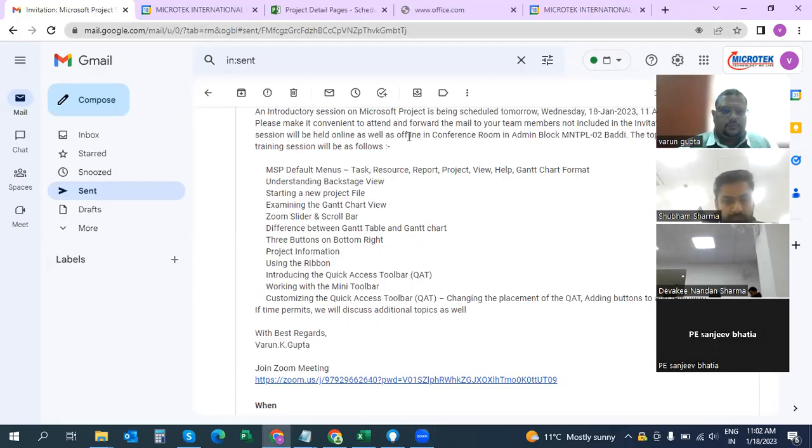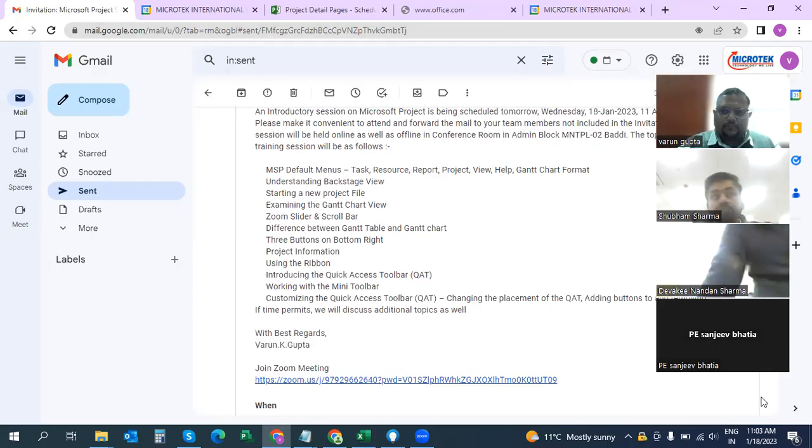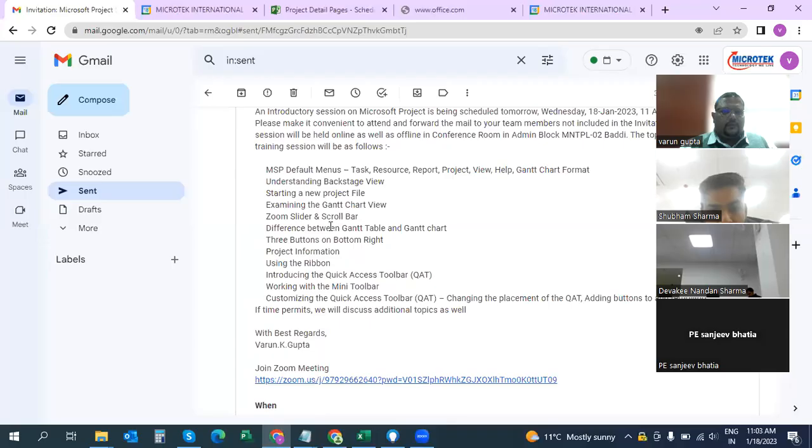Now, this is the agenda for today. MSP default menus, what are those? Task, resource, report, project, view, help, Gantt chart format. Then understanding the backstage view, starting a new project file, Gantt chart view, zoom slider, and the difference between Gantt table and Gantt chart. So this is the agenda. Now I'll start directly with the software.